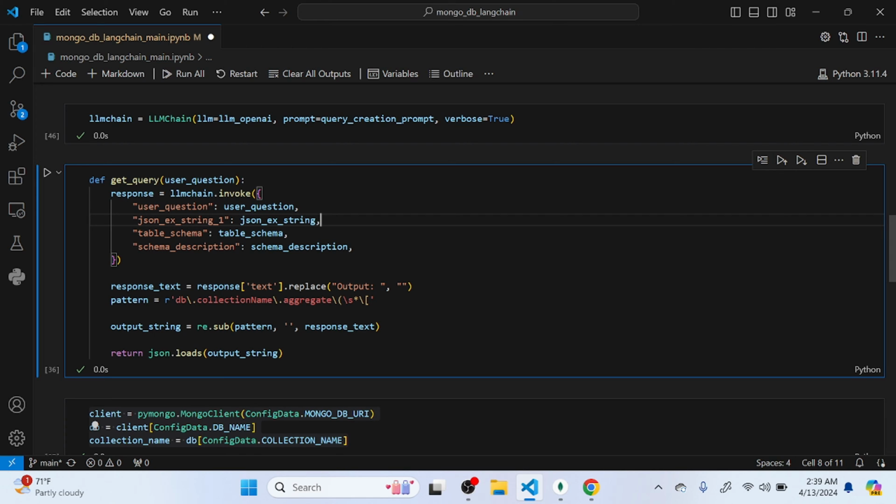So here we are having response text. Then another line is response text dot replace output. Basically this line extracts the text key from the response dictionary and removes the substring output, because in the response I was getting output many times, so I don't want output, I just want the query.